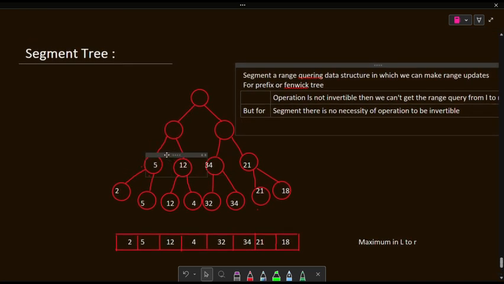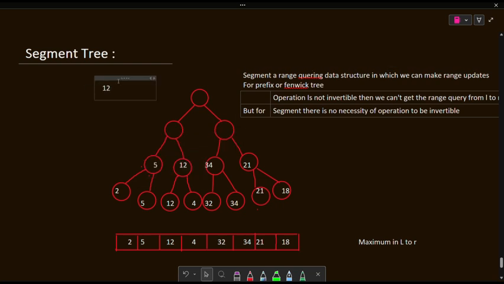The maximum of these two is going to be 12, and the maximum of 34 and 21 is clearly 34, which is placed here. And the maximum of 34 and 12 is 34, which is placed on the root node. So what is the use of maintaining these extra maximums?